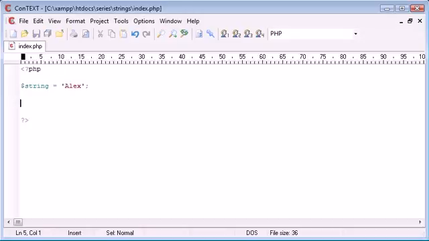Now what we might want to do is find out how many characters are in this string. So we can go ahead and create a new variable, and I'm going to call this string length, and that is going to be equal to, we need to call a function now to be able to grab the length of this string.